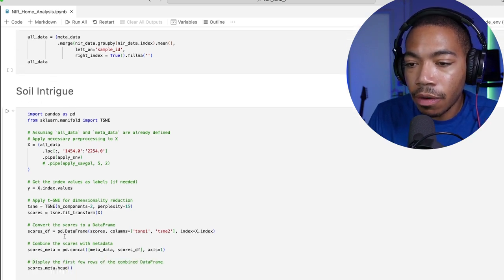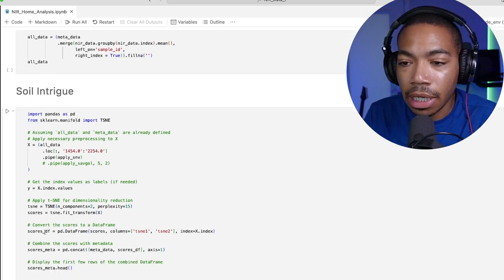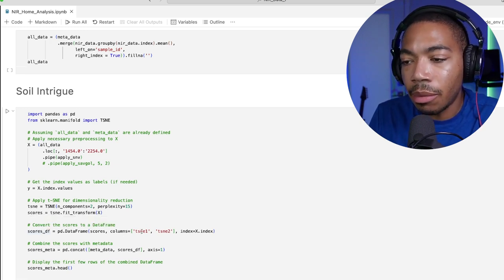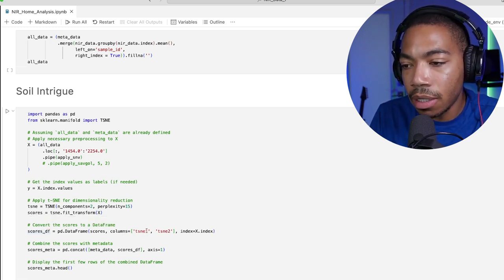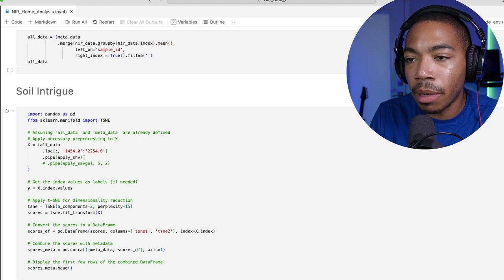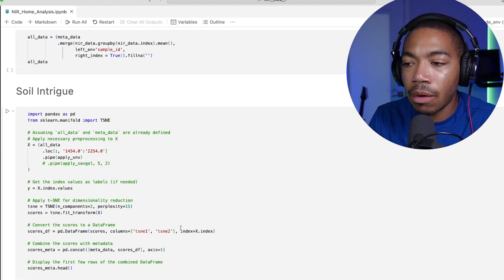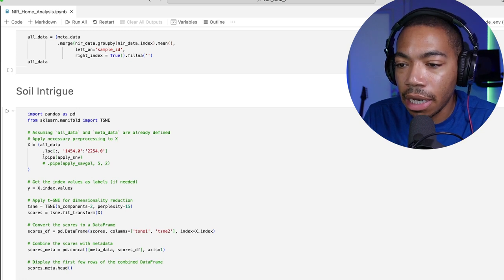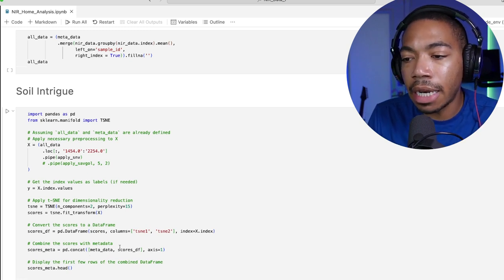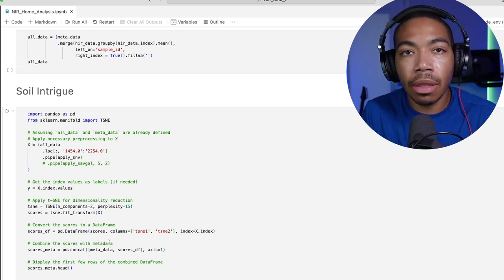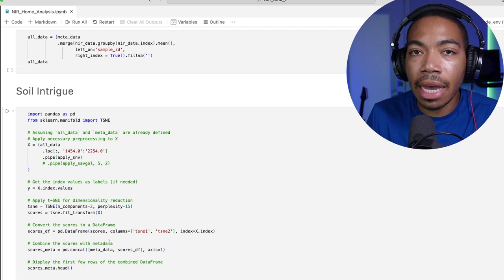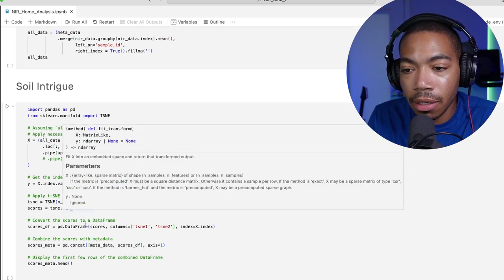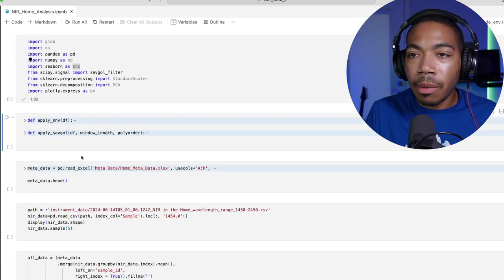Next, I will convert this into what I'm just going to call a scores data frame, analogous to what we would use for PCA, and then label the columns as TSNE1 and TSNE2 for my two components. And then I will re-index that with the index values from the main data frame, and then concatenate that back to the metadata so that we can leverage all of the understanding we have about the material IDs and other properties. So let me run these cells.